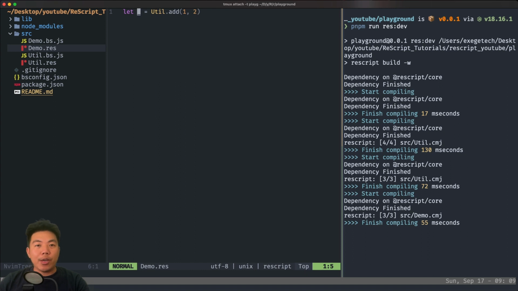So a file is automatically a module in Rescript. We have a file called util.res here, and that's why the module name is util. So module is like a mini file. It's a smaller scope than a file. A file is automatically a module. We can create a module inside a file like this.